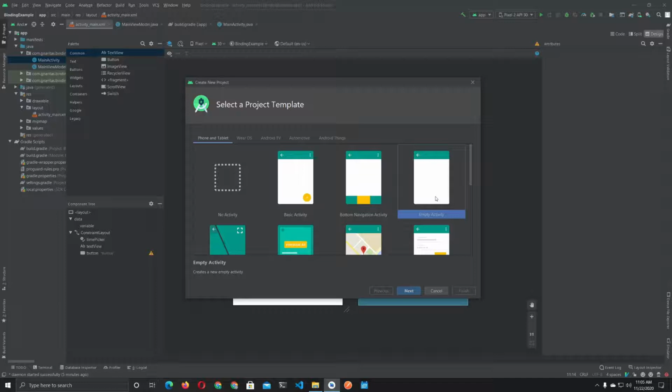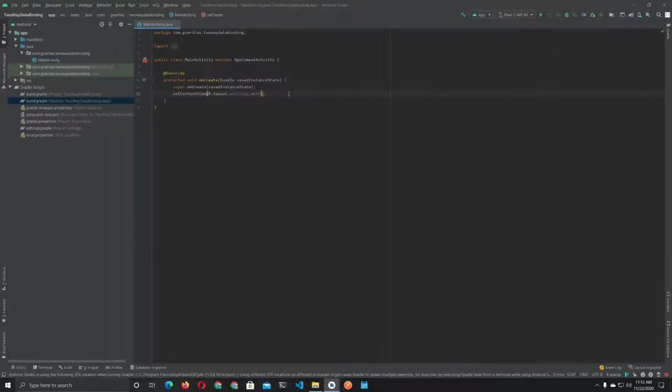Yeah, I'm going to try to explain two-way data binding. I didn't get it for the longest time, and the documentation wasn't much help for the longest time. An empty activity is fine.